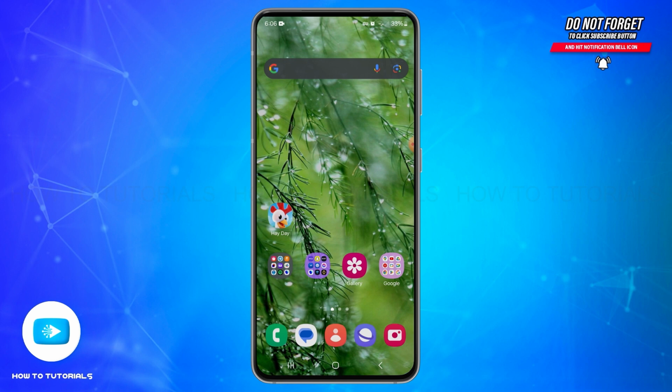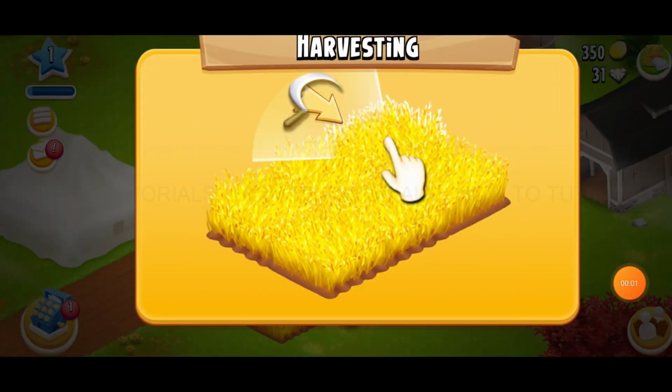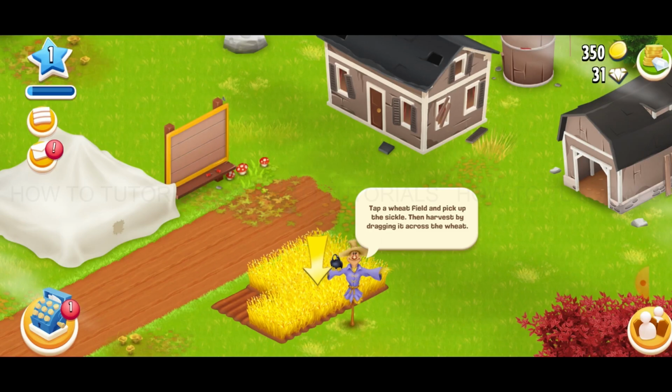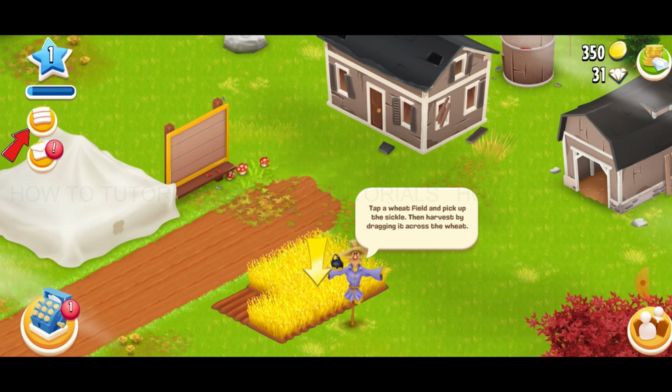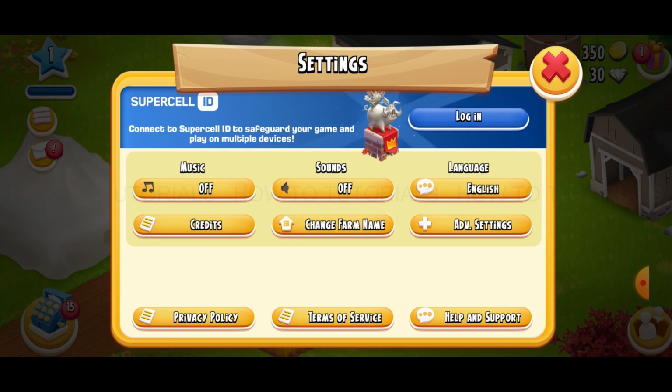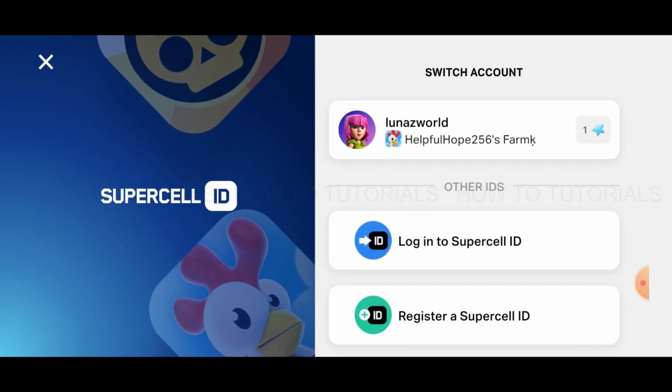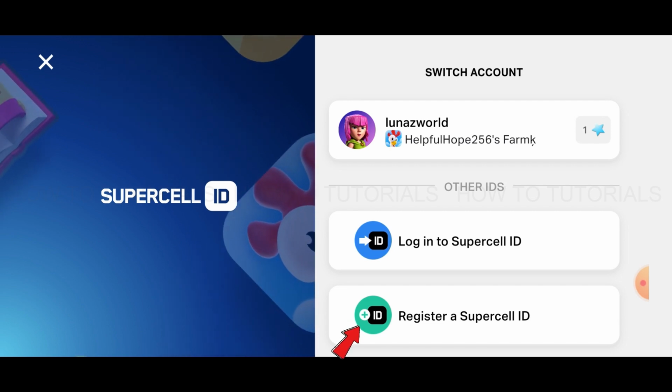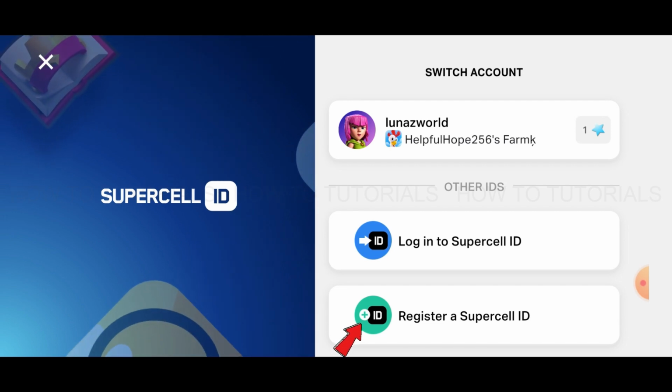First of all, open your Heyday game application on your device. And once you have opened the application, here in the game, you will find 3 horizontal bars at the left side. Tap on those 3 horizontal bars and from here select settings. Once you tap on settings, you will find this pop-up on your screen. Here at the top right, you will be able to see login button. Now you will need to tap on this login button. And now here you will be able to see register a Supercell ID option. Go ahead and select this option.